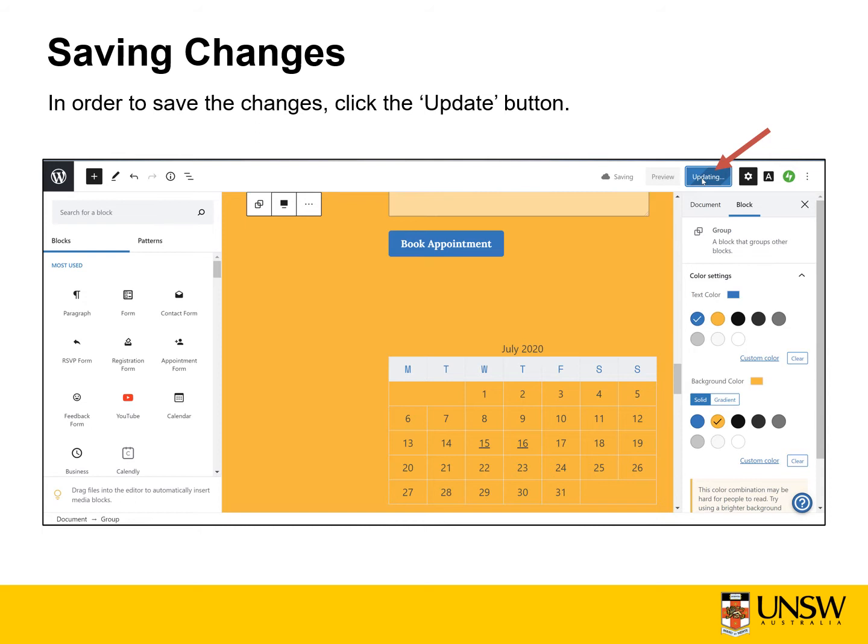However, if it's the first time that you want to save your web page, instead of an Update button, you will see a Publish button. The demo in the next slide shows a summary of how you can modify a web page in WordPress.